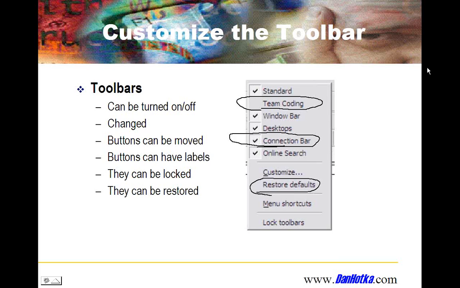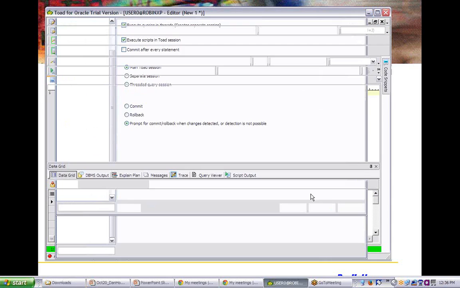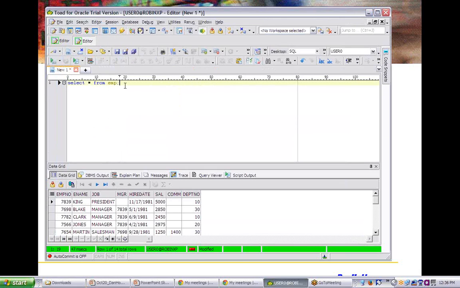So, at any rate, we can add and change buttons as well. All right. So let's take a look at this. I'm going to cancel out of this. And again, there's that connection bar. I can go ahead and turn that off. We can restore the defaults. Now, on these different bars, there's different buttons available. We can move the buttons around.